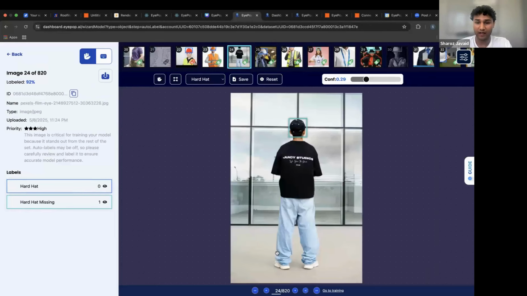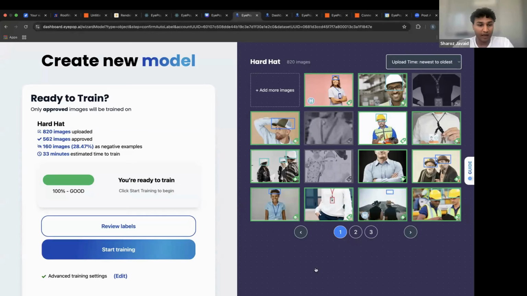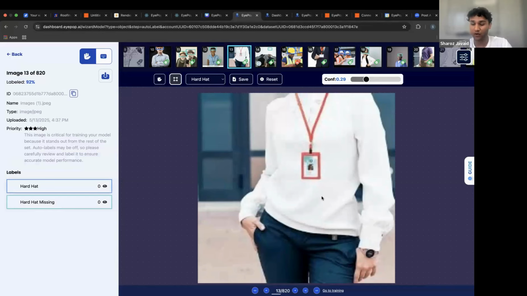And now after running through all of these, which took me around 35 to 45 minutes, we'll get to our last image and we'll click go to training. And we'll get a summary of all of our images. So we'll see how many images we've uploaded, how many have been approved, how many are negative examples. Negative examples are images like this, where the object we are trying to detect isn't present. This helps train the model on what to detect and what not to detect. It gives it a more robust understanding of detecting the correct objects, and that way we don't get any false positives.